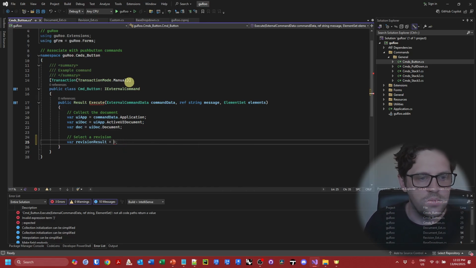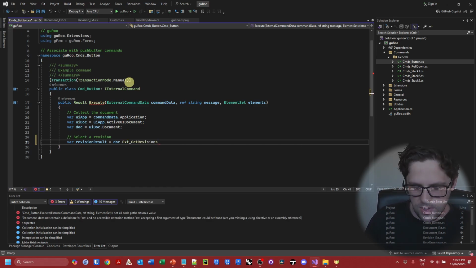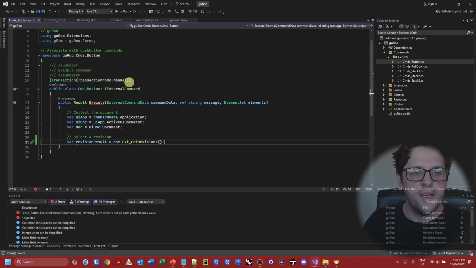Actually, no, we're not going to do that. What am I talking about? We're going to go docExt, and we want, I hate when programs do that. And we'll go GetRevisions, and sorted is true by default. So we can just say, that's it.